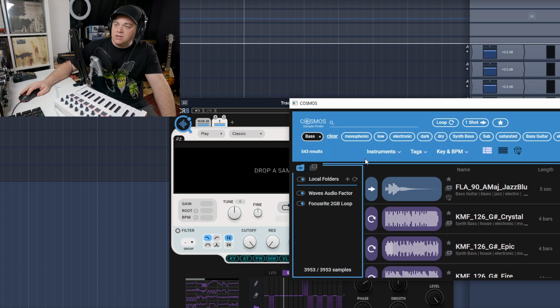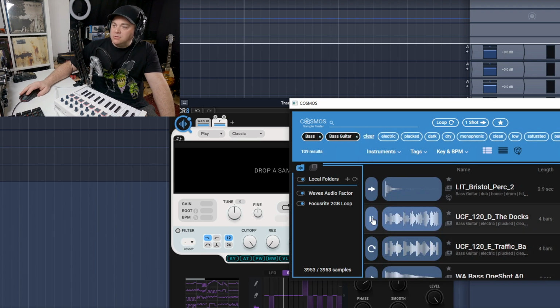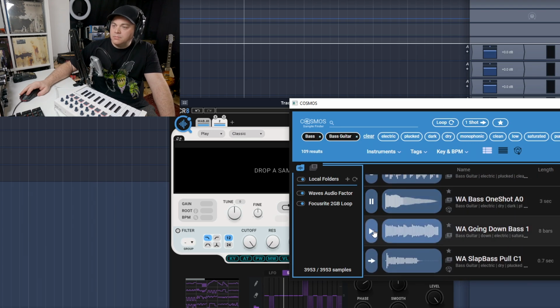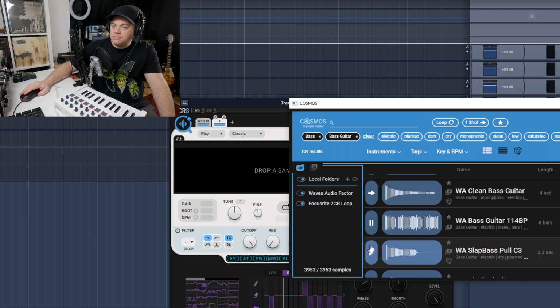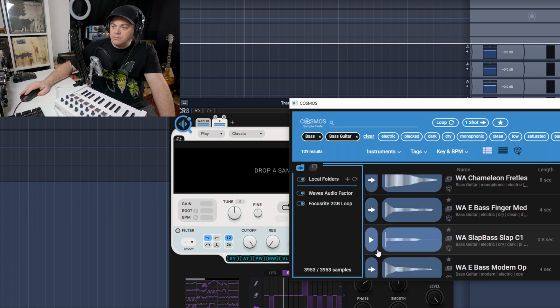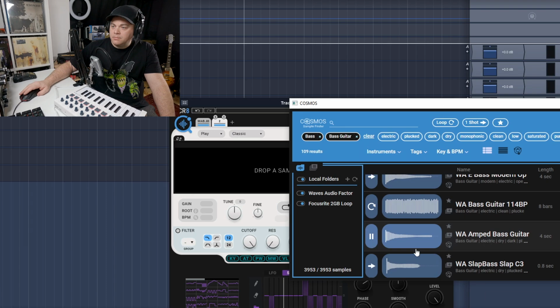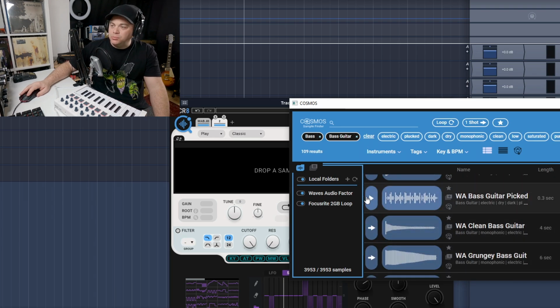I kind of want a bass guitar, so I'm going to go in here to instruments and see if I can narrow this down to there, bass guitar. So let's see what we have now. You can hear there's a lot of like one shots, so you could control those with your keyboard if you want. I just sort of want to bring in a looped type thing.